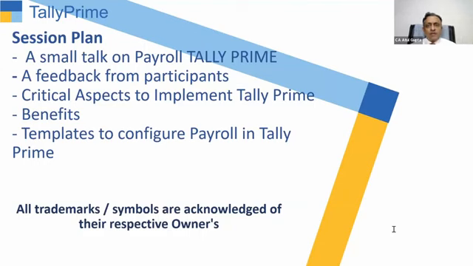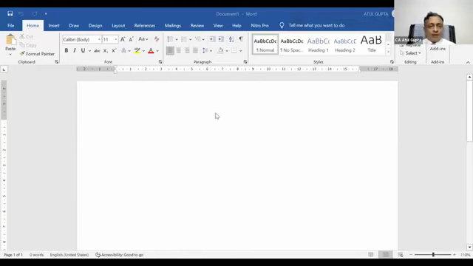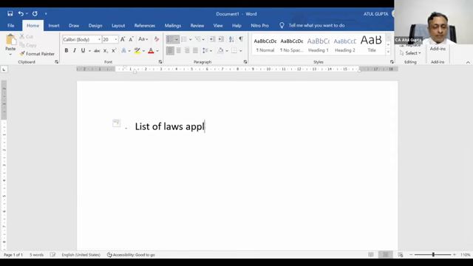Okay. So allow me to bring a Word document. I'll type down that this is what I want all of us to have in hand, and then we can start using payroll in Tally. Just give me a second. Allow me to bring a Word document where I'll type all these things. Yeah. So I have put it here. So the first thing is list of laws applicable.